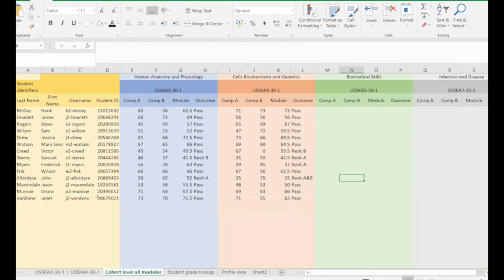And this is the same students, but here we've got their module outcomes for each one, and it's pulling on information from that previous sheet, which means it's telling us and them if they've passed or what exactly they need to resit. So resit A and B for John Allardyce. Samuel Stearns, remember how he got 37 and 46, so technically he passed the module with over 40, but one of them was under 37, and therefore he is resitting B for that module.